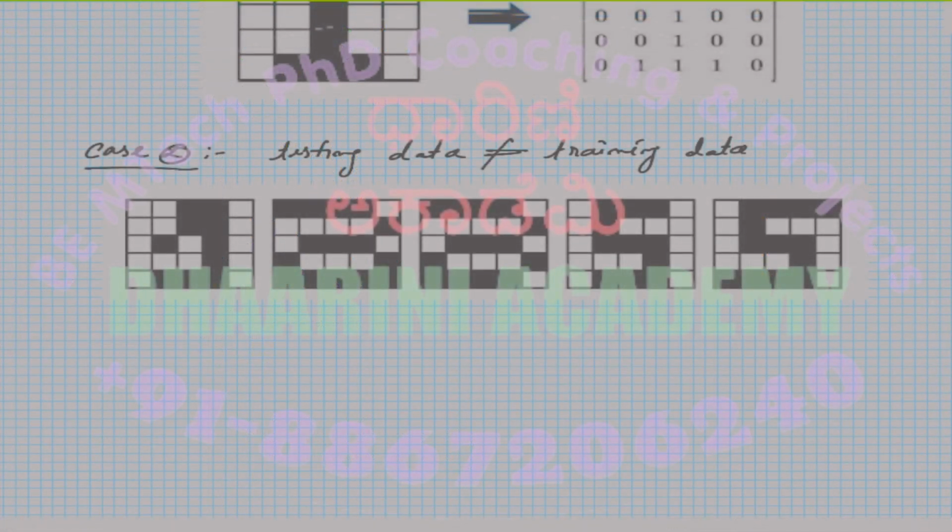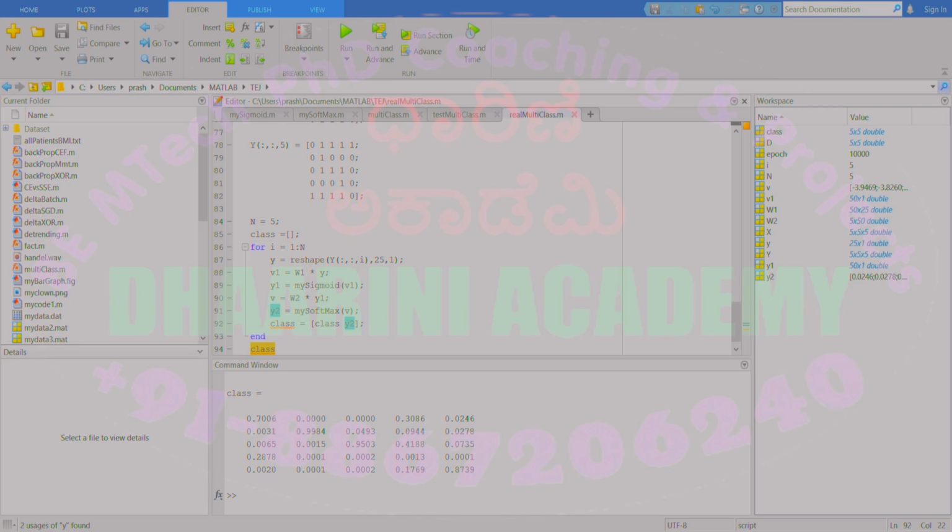Let's go back to the last one. This is also 5, but this is more clear compared to the previous one. You can see that the machine is able to classify with 87% confidence that this is the last class, that is 5. So this is one thing.